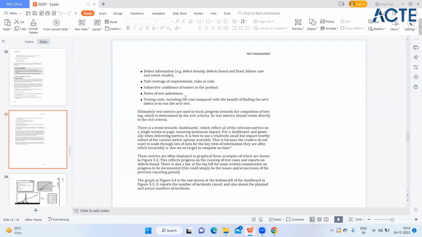So in that way we can define the milestone for the testing activities as well. Now, testing cost, including the cost compared with the benefit of finding the next defect or to run the next test. So we can define the cost as well. So these things we can also define.